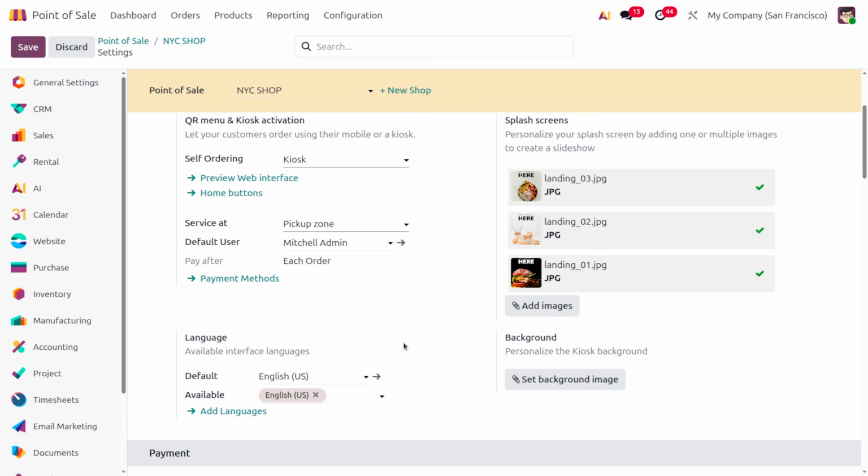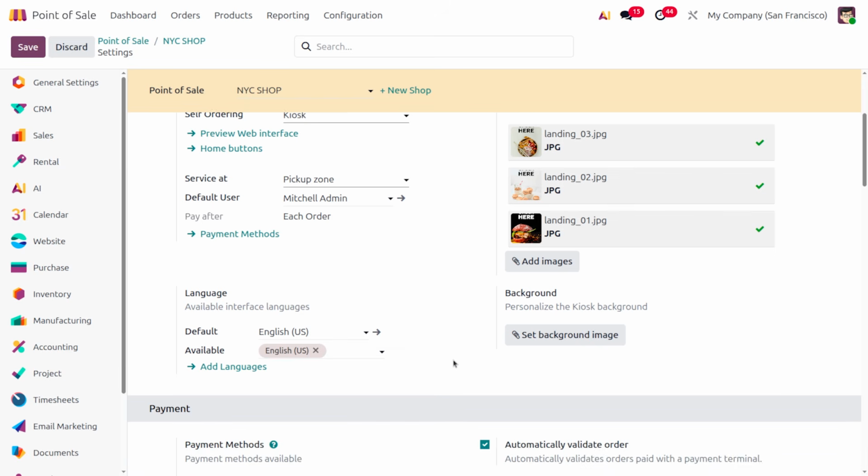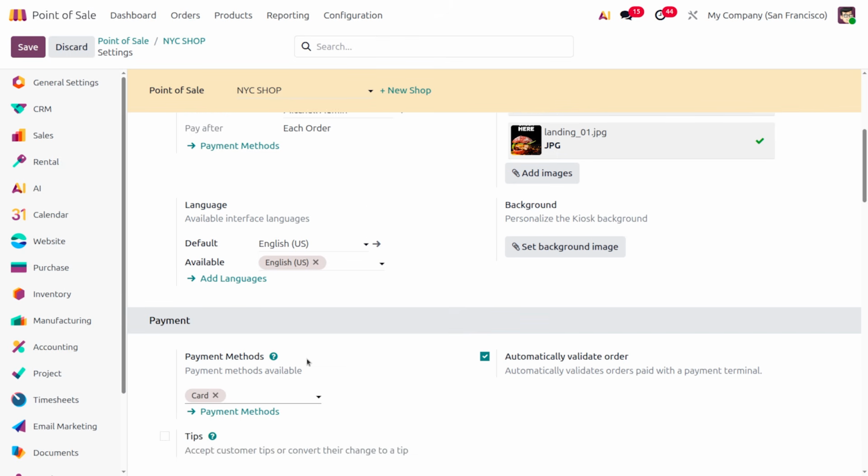And you can also set the language for the interface. It can be English or any other language. So Odoo provides the option to add the languages. Currently, the default language is English and the available language is also set to English. If you want to set multiple languages, you just need to activate multiple languages from the Odoo database, then only you can manage with multiple languages over here.